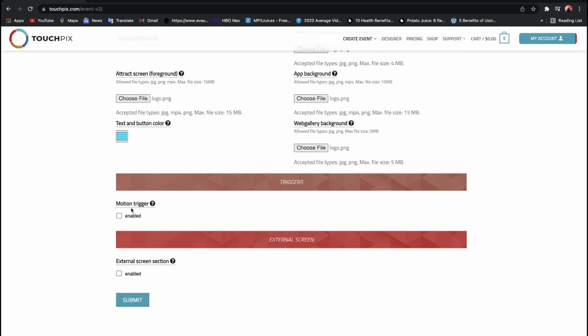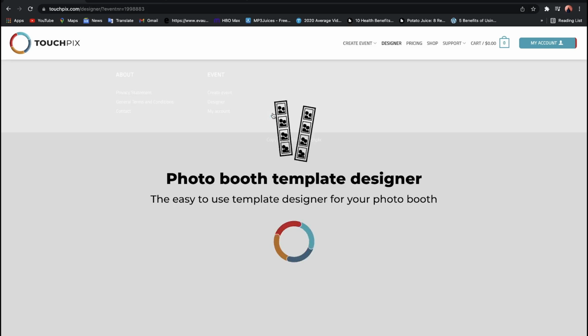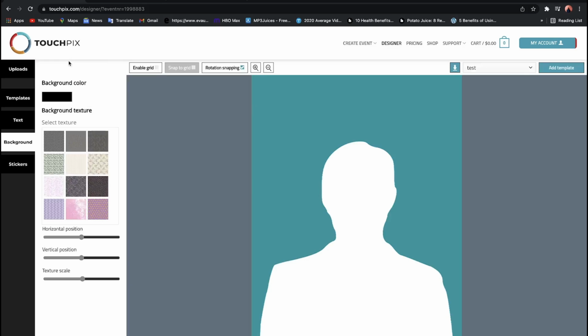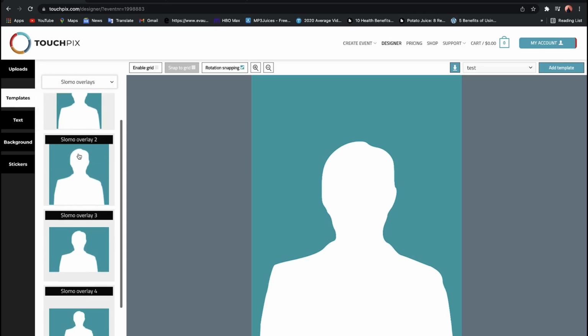So after that, this is what I do, hit submit. And now after I hit submit, you could scan the QR code, but before you do that, you wanna go into the designer, right? When you go into the designer, you always wanna go to this right here. You wanna go to templates, slow-mo, overlay 2.